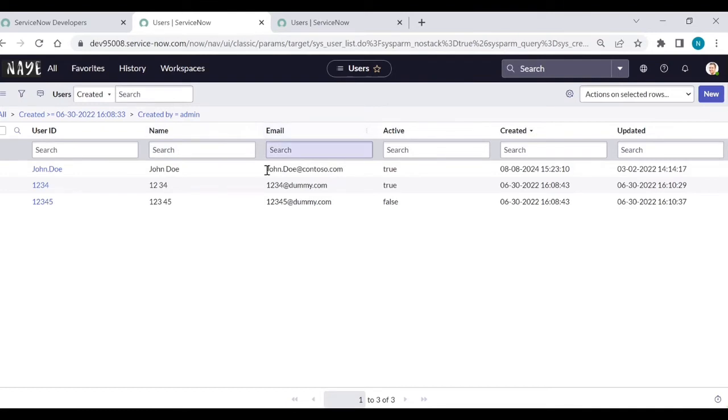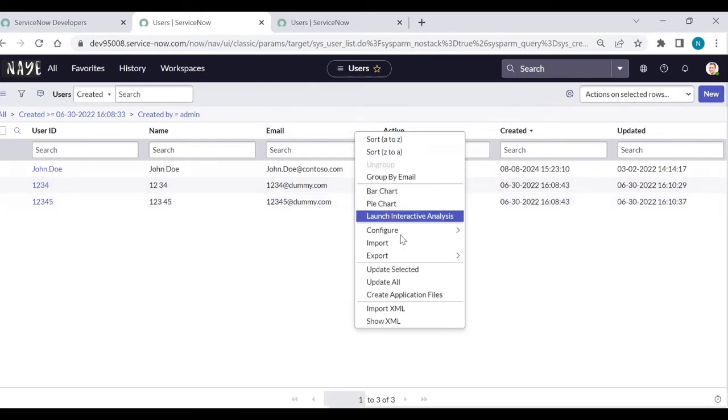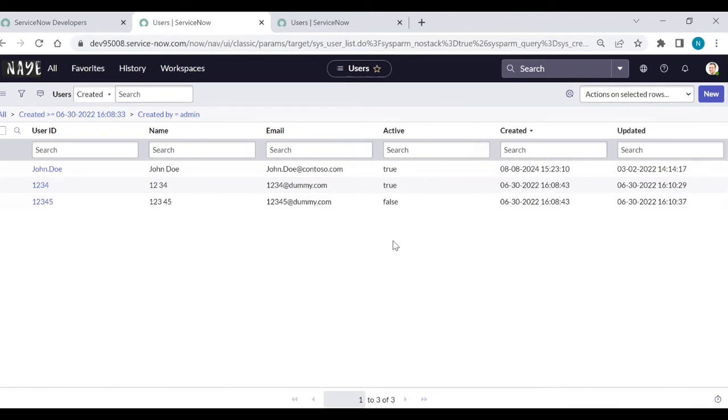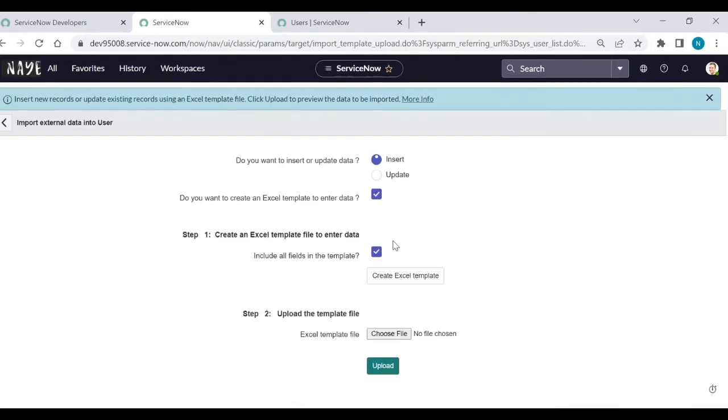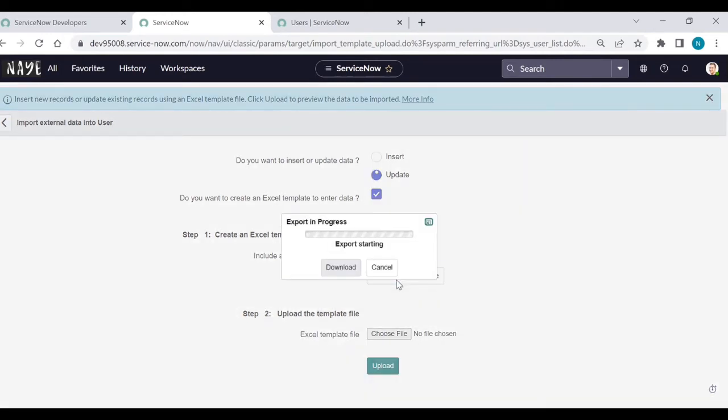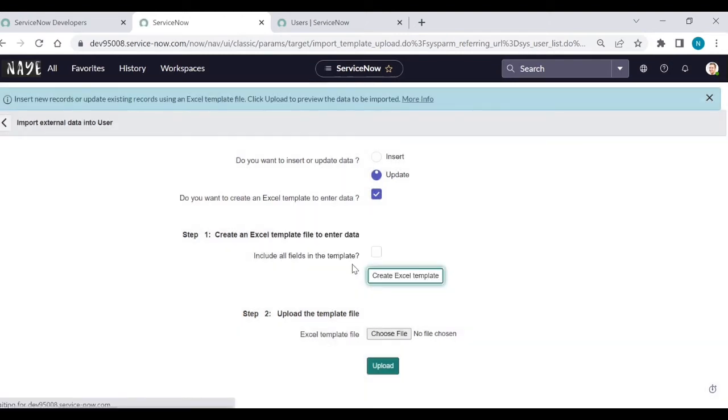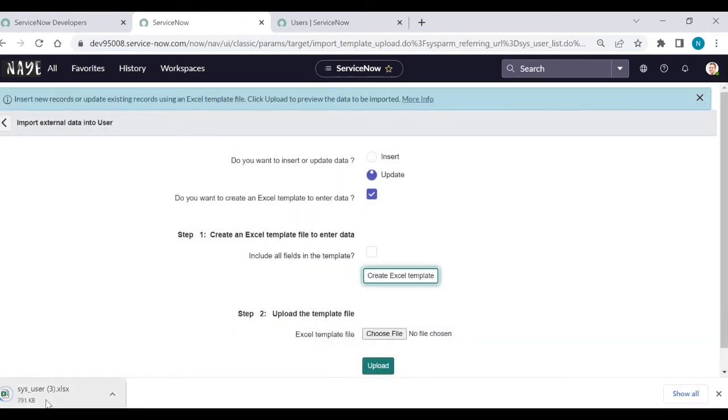For example, if I want to update the first name, or update active true, active false, for a large number of records, what do I need to do? The same way, click on import, click on update, and you can create an Excel template for this one. When you click on update and create an Excel template, it will download.